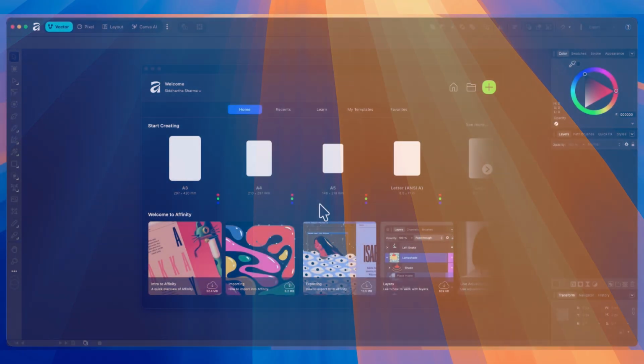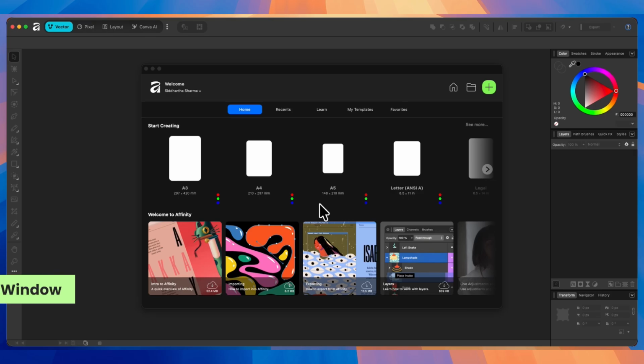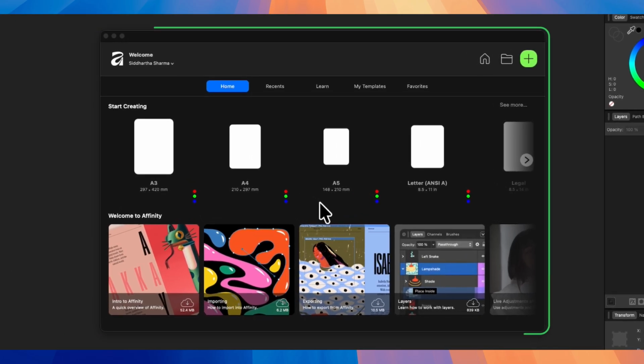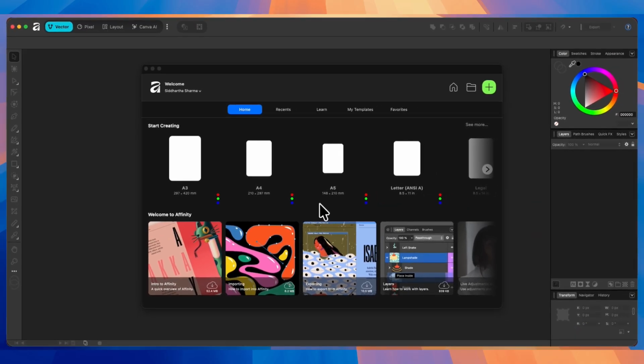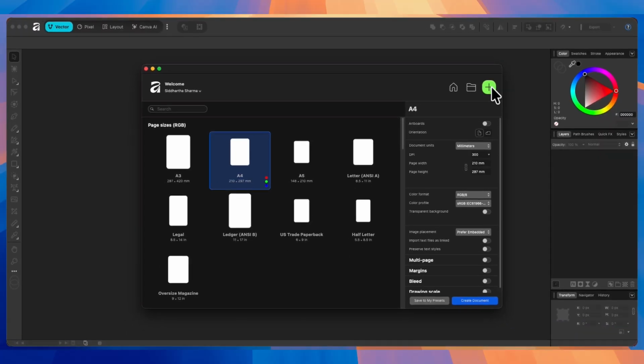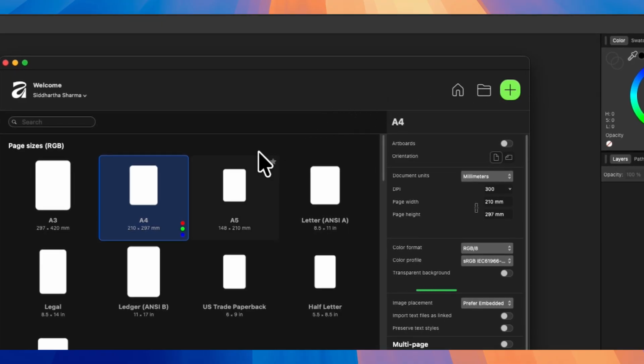When you open Affinity for the first time, this is what you'll see on your screen. This is called the Home window. Now, I want you to click on the plus button. Once you do that, you'll notice on the left side there are different preset sizes for print and digital media. And on the right side, the settings change based on the preset you select.